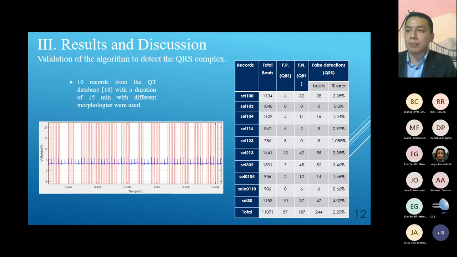The validation of the algorithm to detect the QRS complex. We use 10 records from the QT database, and in this table, we show the results obtained in the detection of the QRS complex. We achieve a detection rate over 97%.